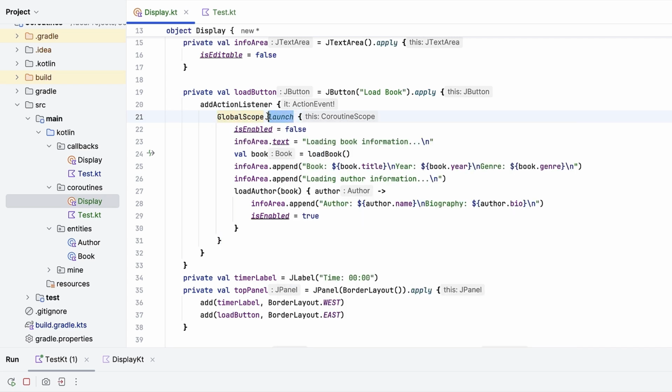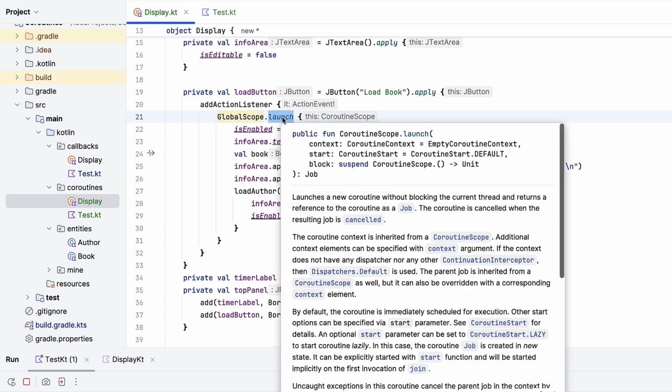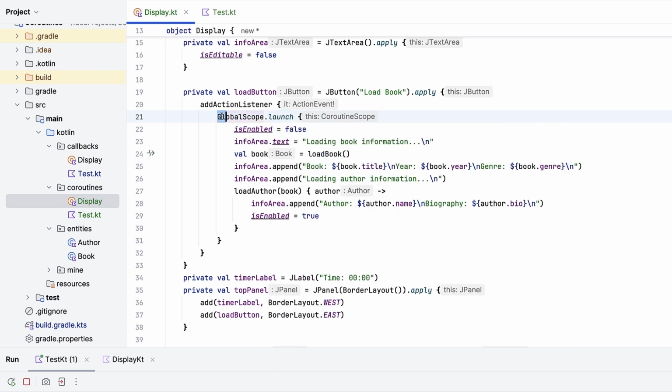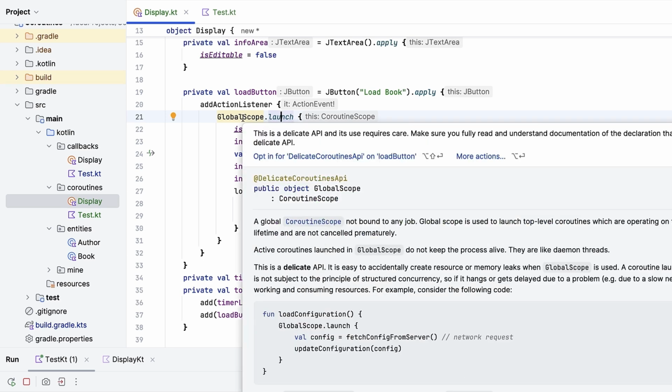The function launch creates a coroutine. It must be called from some scope object. In this case, we called it from global scope. It's highlighted in yellow because this scope is not recommended for use. Why is that so? We'll also discuss in the next lessons.